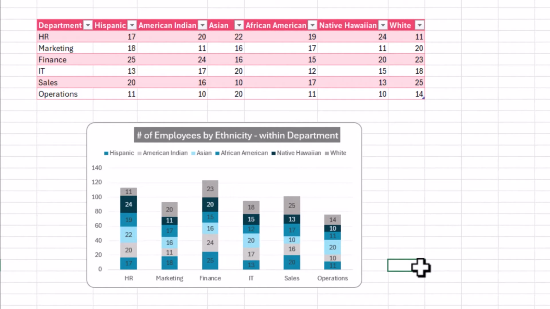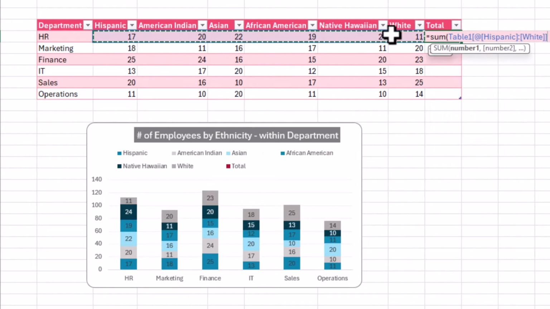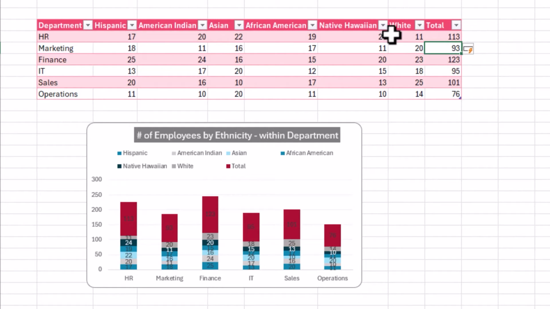One final trick to this would be, can we add a total on top of this, which I totally forgot at the beginning. So I'm going to add a total series. And the total series is nothing but number of employees total. I'm going to select everything, so sum of all the columns, enter.